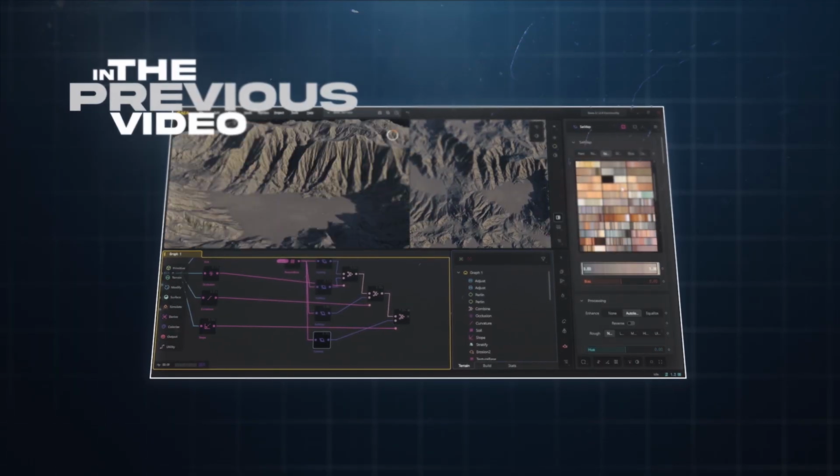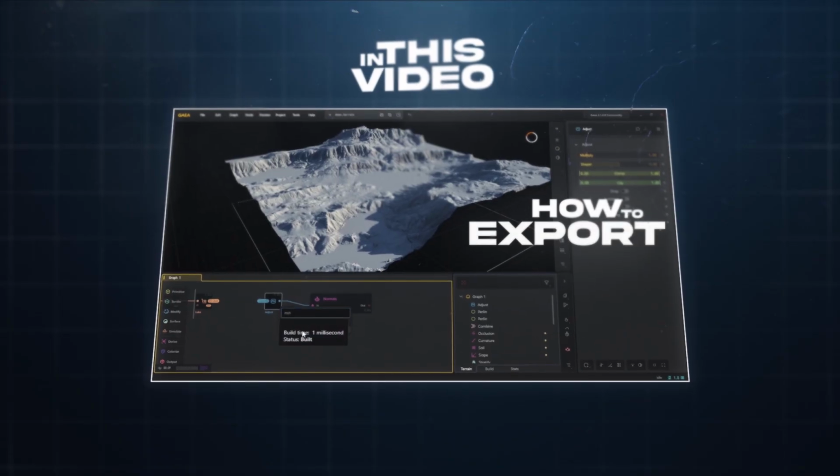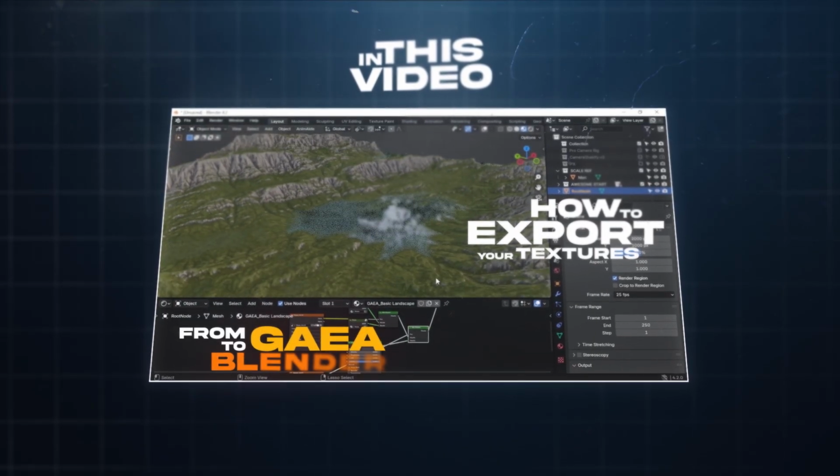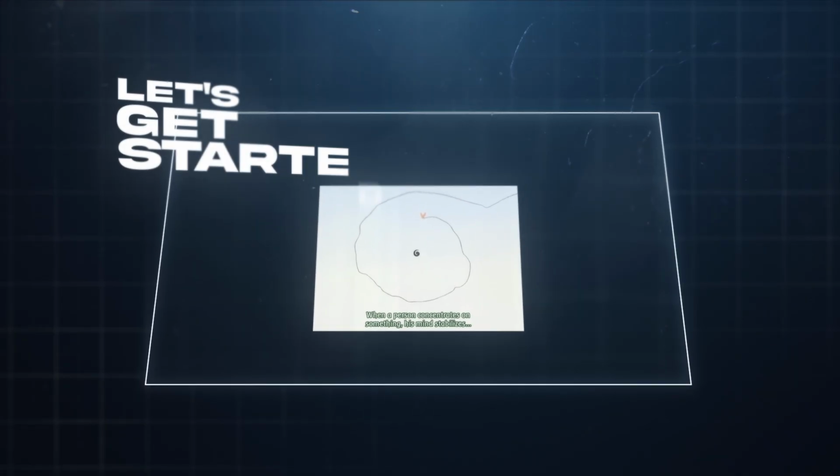In the previous video, we learned how to texture a landscape in Gaia. In this video, we're going to learn how to export your terrain and textures so we can use them in Blender. Now, without wasting any more time, let's get started.